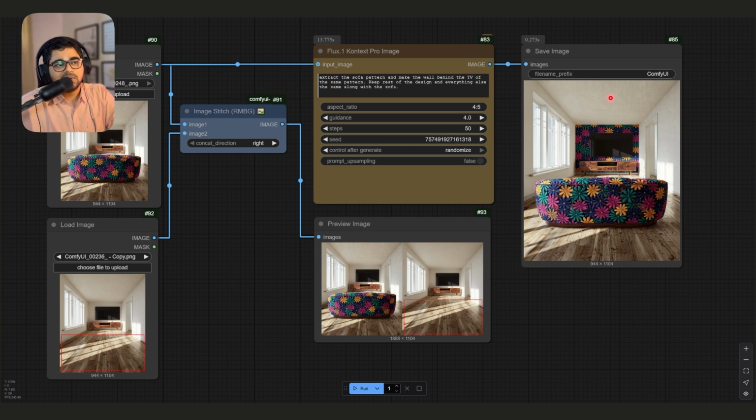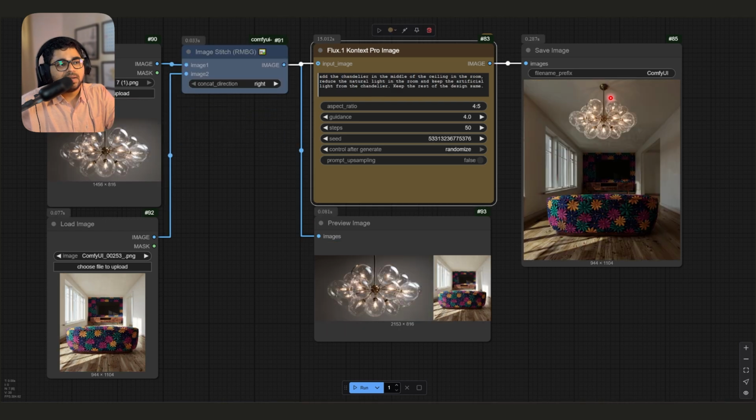Then the ceiling looked a little bit blank to me. So I was like, can we add a chandelier? So I made this image. Also, there was a lot of natural lighting in this particular image. So I was like, add the chandelier in the middle of the ceiling in the room, reduce the natural light in the room, and keep the artificial light from the chandelier, keep the rest of the design intact. So you see, it has reduced the light from that particular interior space and added the chandelier, made it bright.